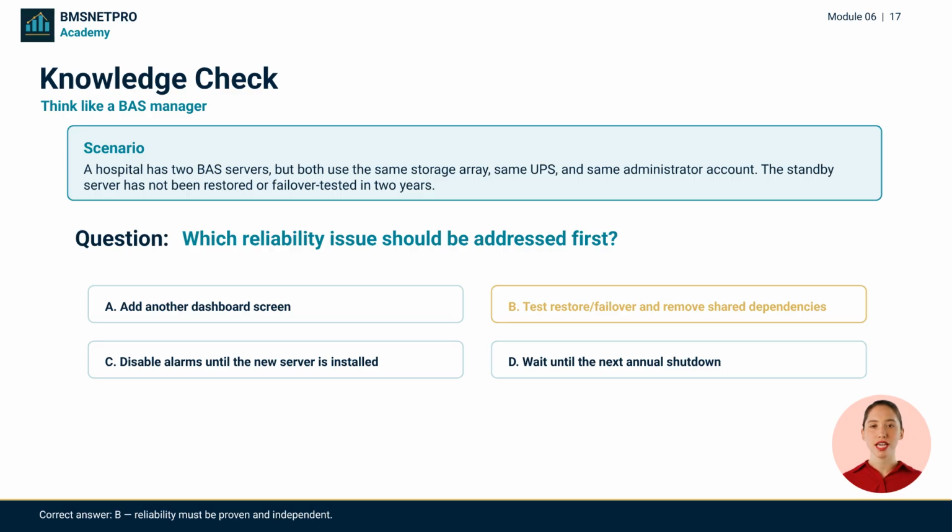Use this knowledge check to reinforce the difference between installed redundancy and proven redundancy. The correct answer is B. The system has shared dependencies and untested recovery. Another dashboard does not improve recovery capability. Disabling alarms increases risk. Waiting does not address current exposure.